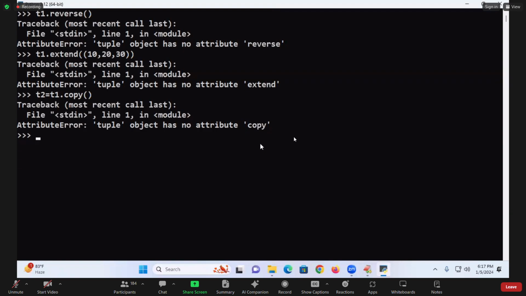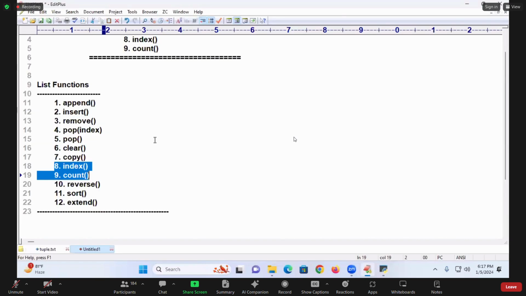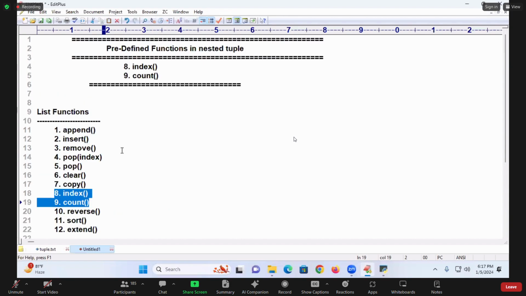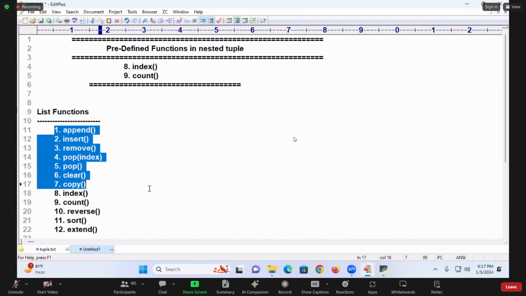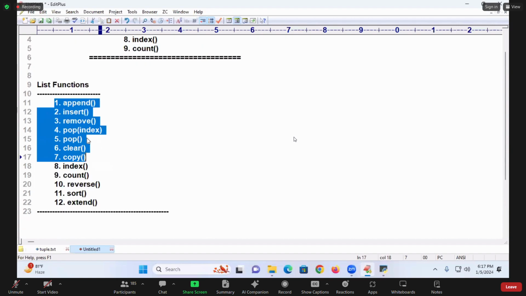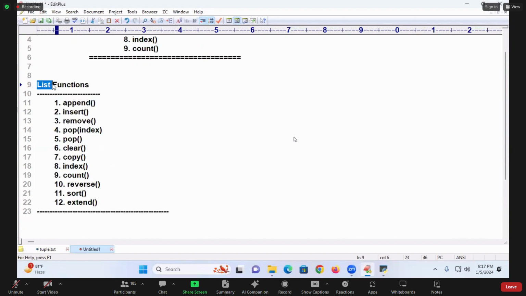Is it clear? So why are these not there? Because these all come under changing the data. That's why it's not possible. So these are the functions not present in tuple.